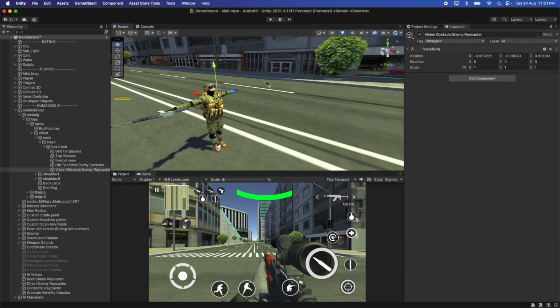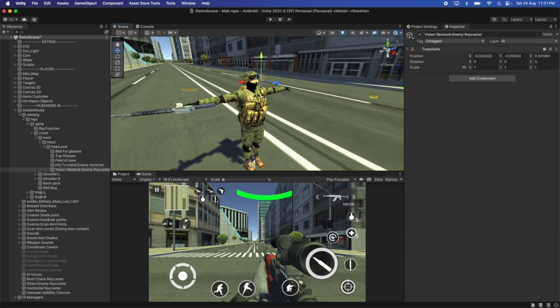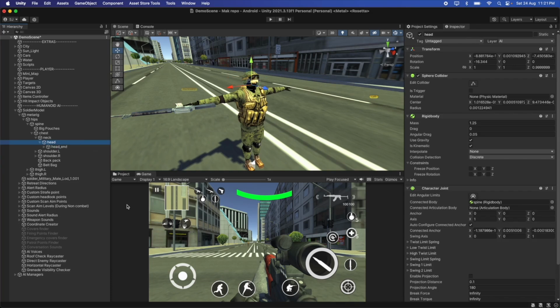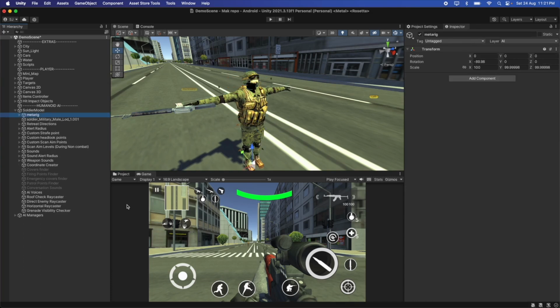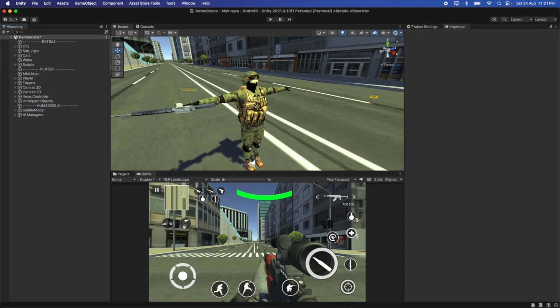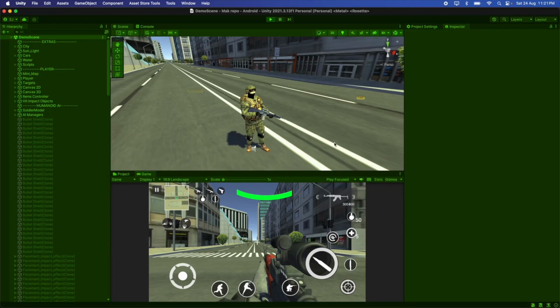So depending on what you have attached to the head of the AI agent, maybe it is some kind of night goggles or whatever it may be with a collider on it, make sure that this raycaster does not intersect with them. So let's do one more check after we've done that.